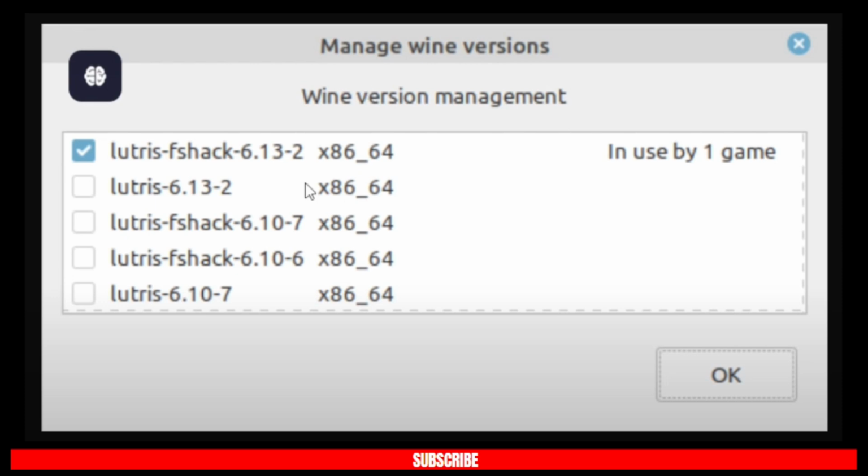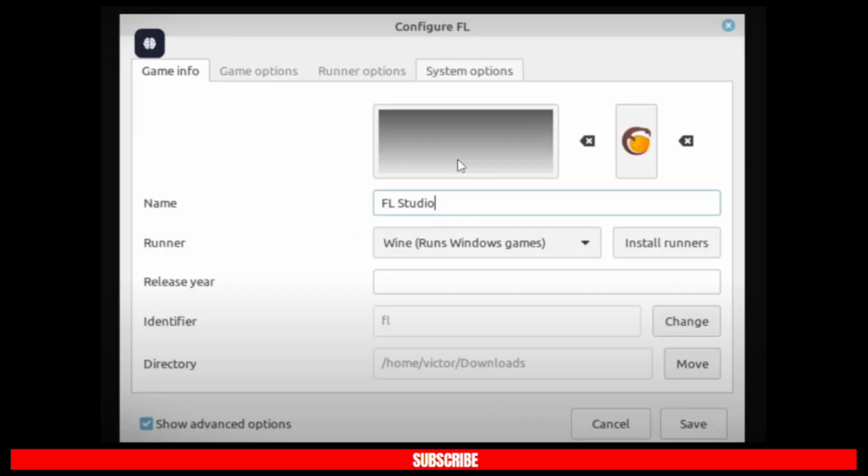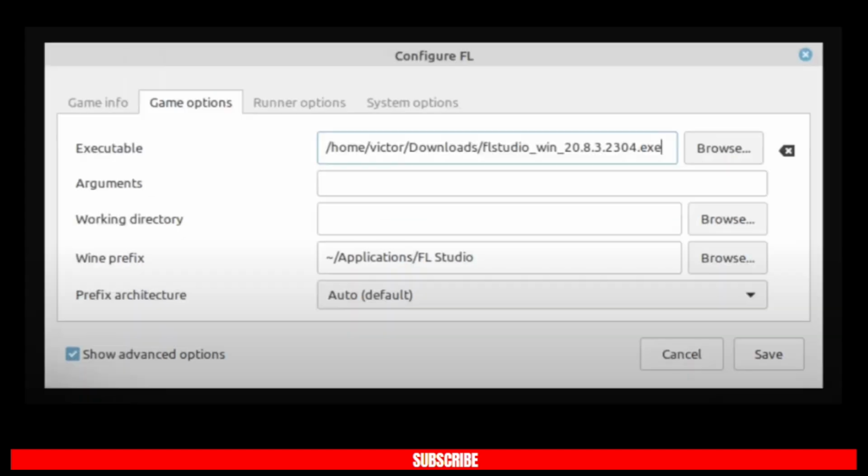Next, switch to the game options tab. Use the browse button in the executable field to locate the FL Studio setup. If you don't have a setup at hand, download the version from the official website. You should specify where you want to install FL Studio with the browse button in the Wine prefix field.